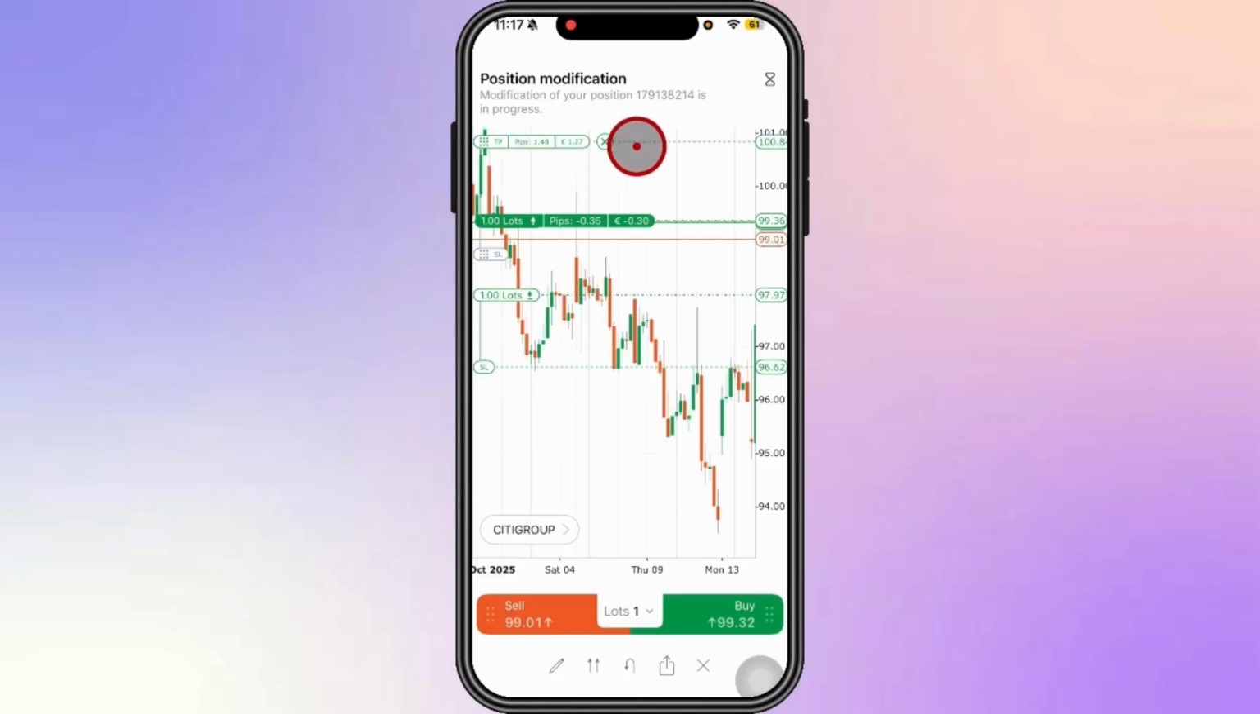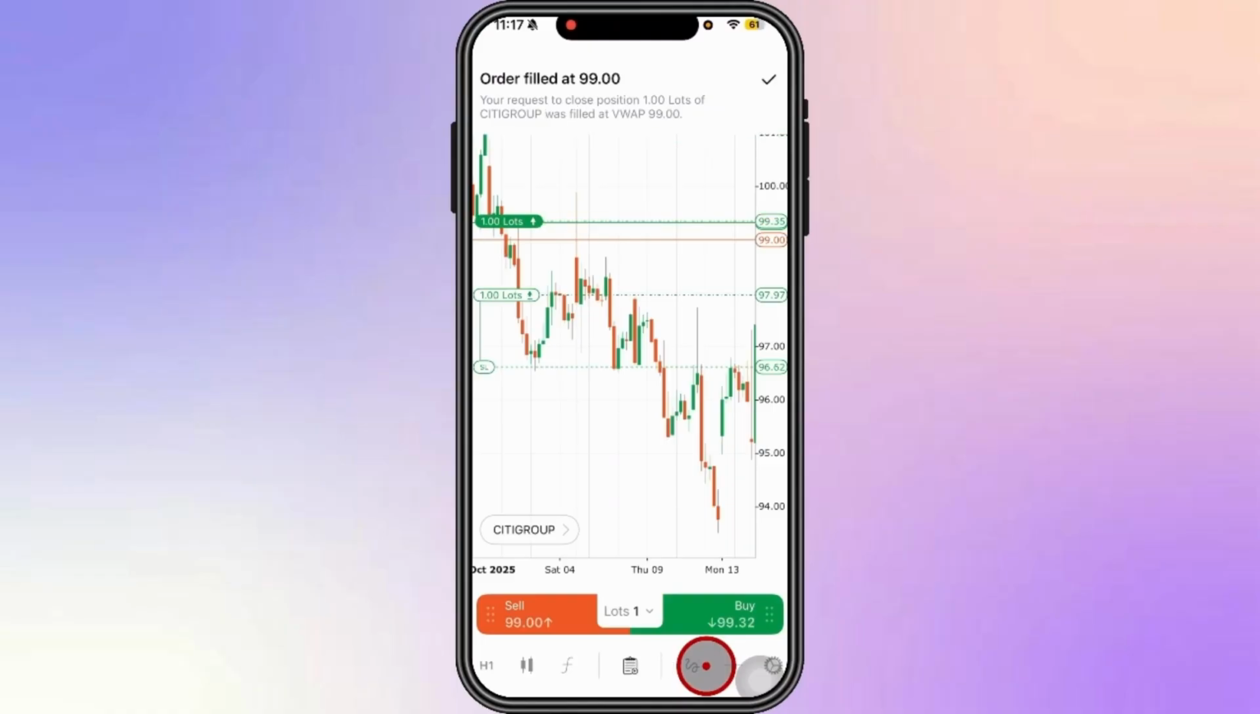You can also drag this to your chart to see how much profit you can get from this trade if you won. And you can always cancel this order by clicking on the X button at the bottom corner of your screen. Just click on it and your order will then be automatically canceled.